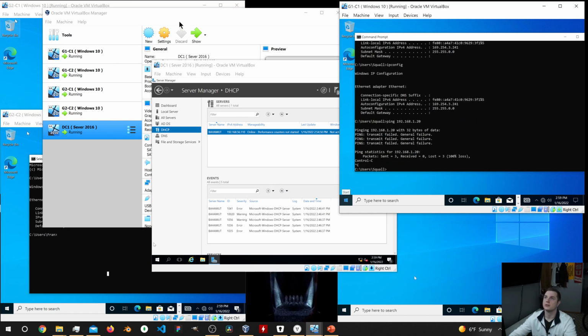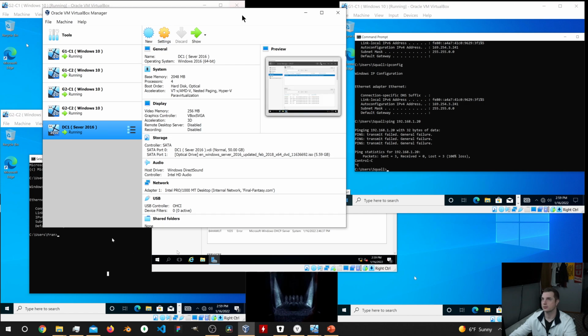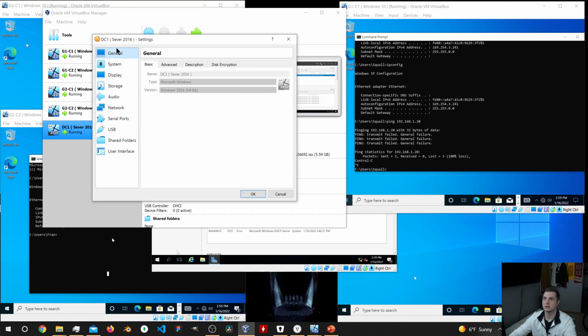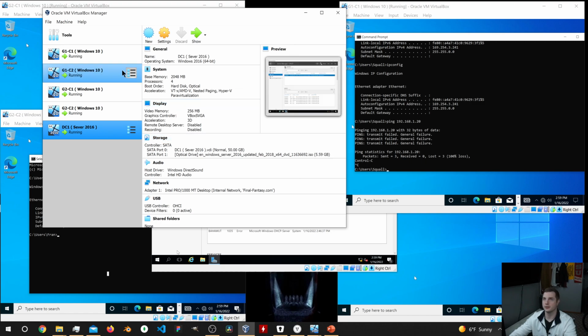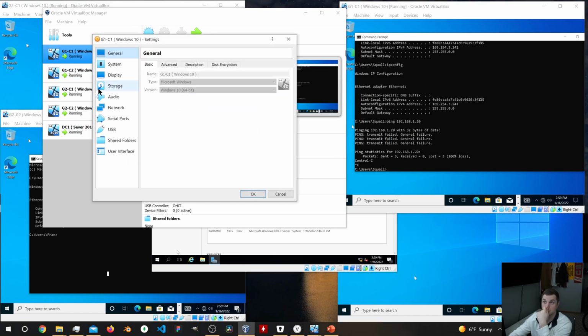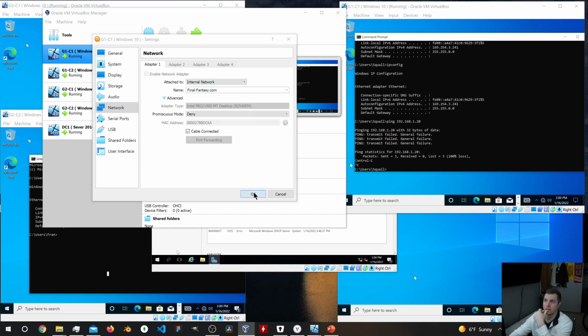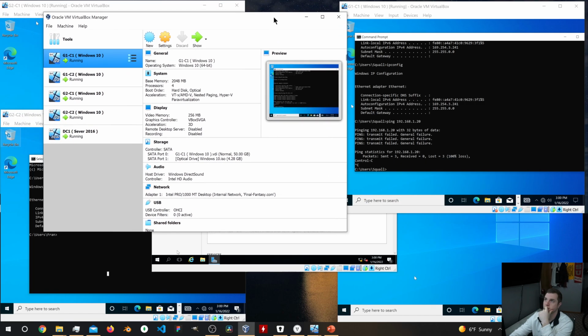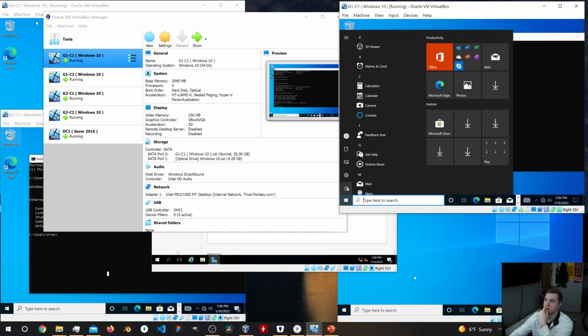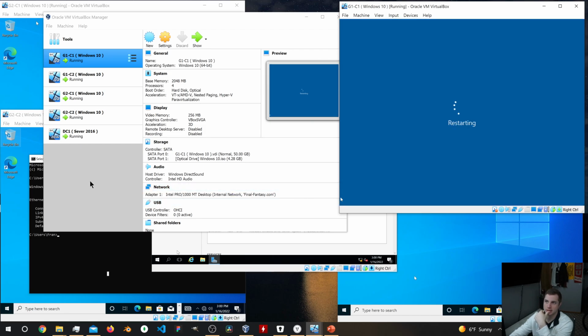Okay. So let's come back over here to VirtualBox. Settings. Okay, internal network. No, that is what I want. So there is that. Let's come back over here. Network, internal network, okay. Deny, okay. Okay, let's restart one more time with this.